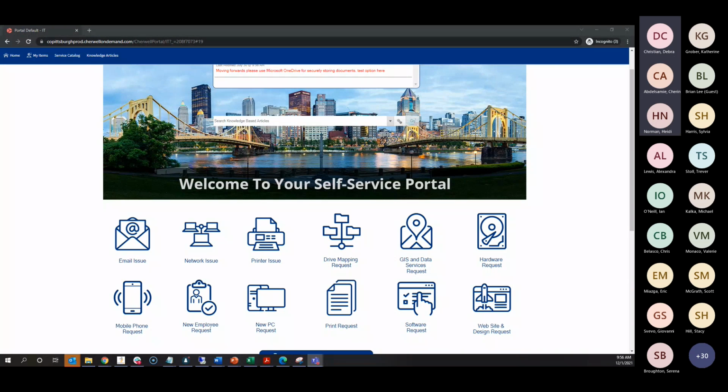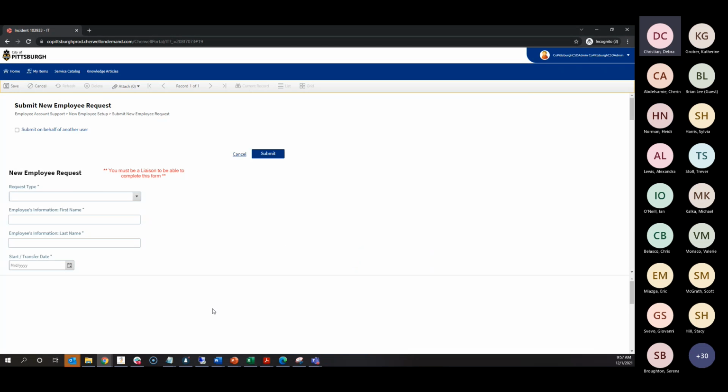The new employee request button. Yep, that is exactly where I would go.